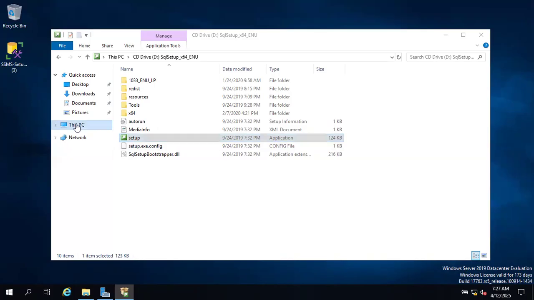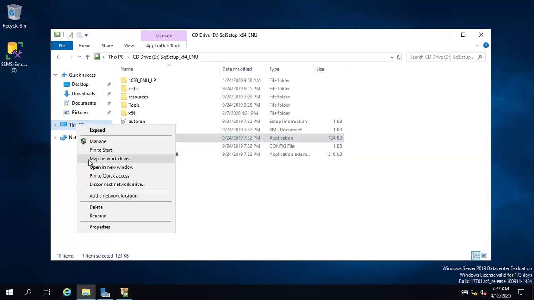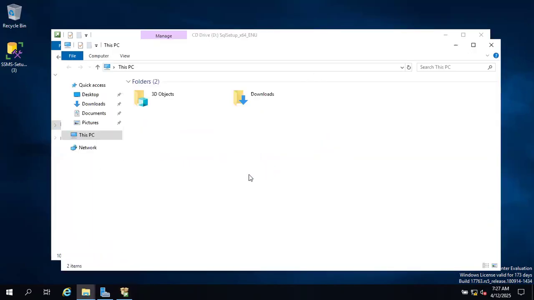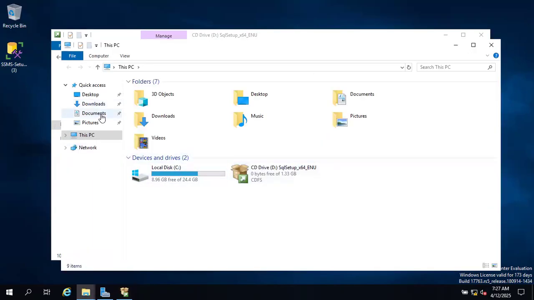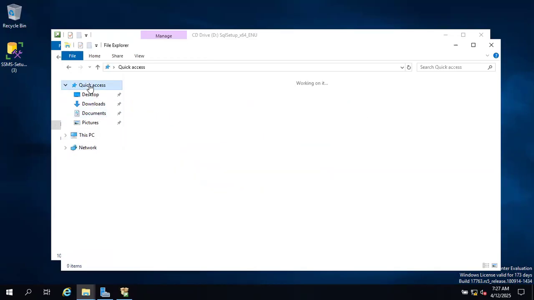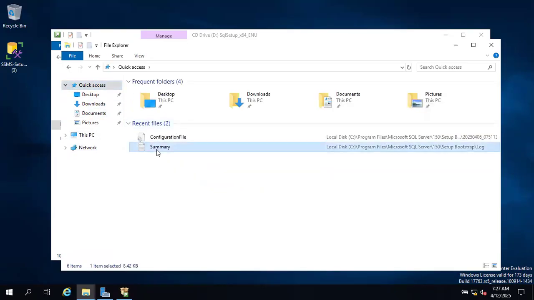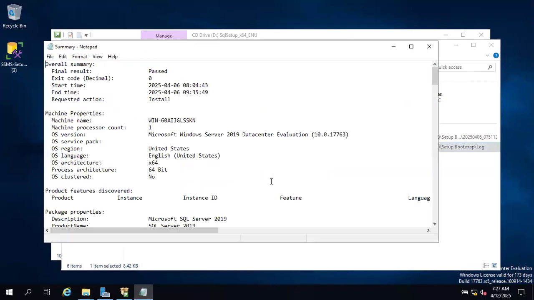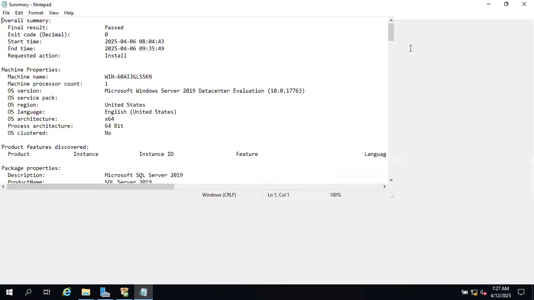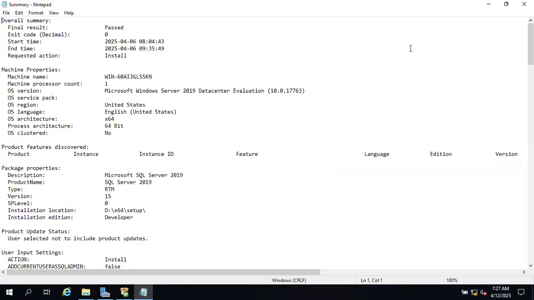If you see, last time I showed you that summary.txt file, open in a new window, so you can see that quick access. So you can see this file, double click on this. So if you see this file, this is the last time when I installed SQL Server. This is the last summary file, guys. See if it is success.